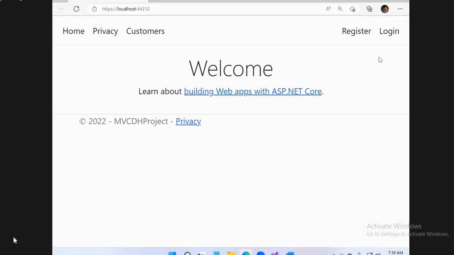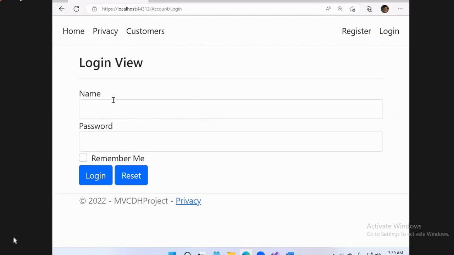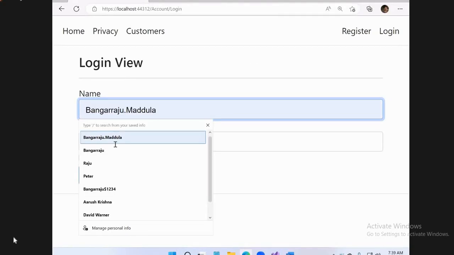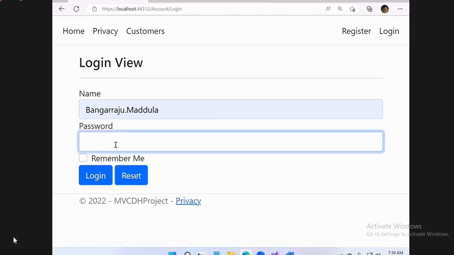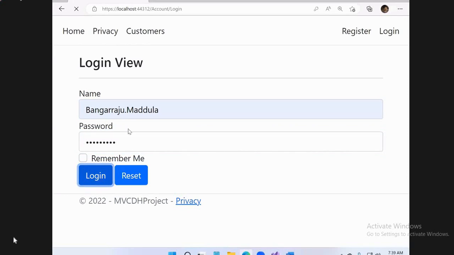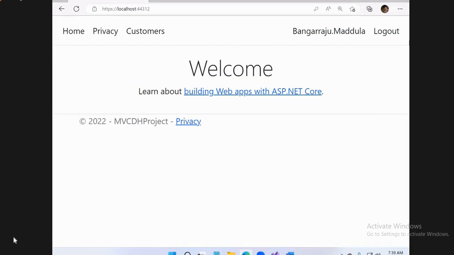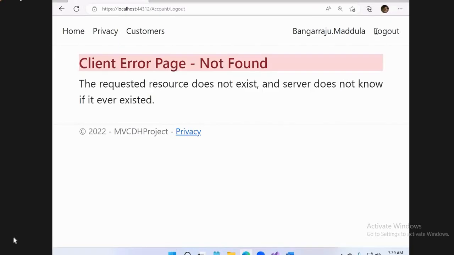Now, we completed the coding for login. We completed the coding for register. What is the user I registered? Bangarraju.madhura Raju at the rate 1024, I remember. So if you log in now, here comes my username, and the logout option. When you click on the logout, it takes you to account controller logout.